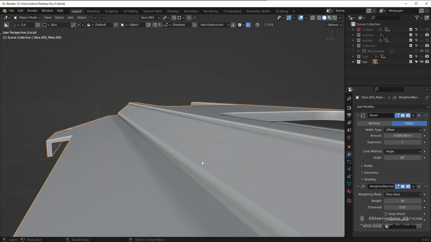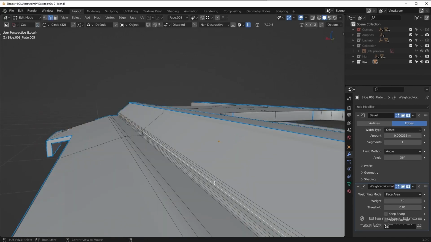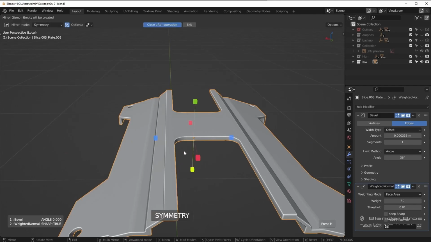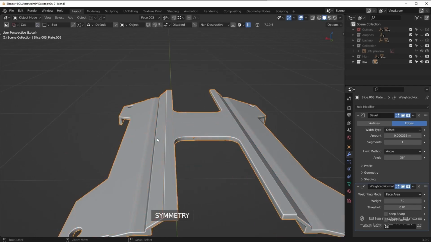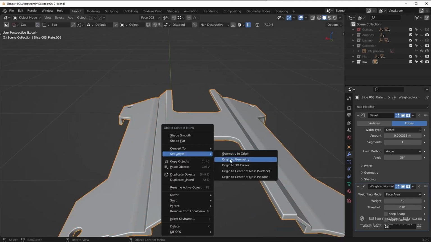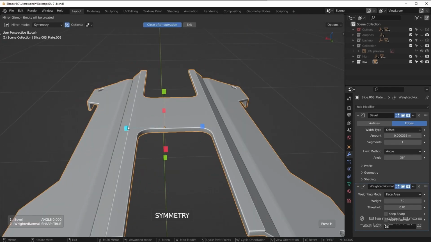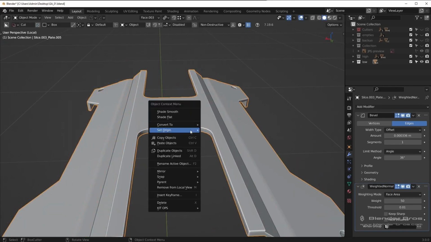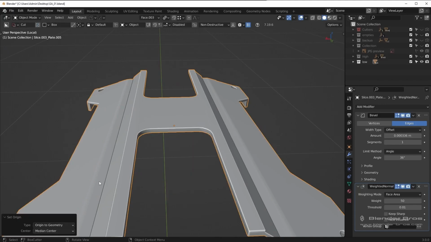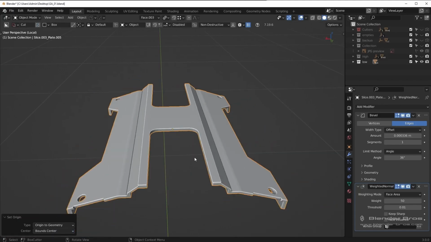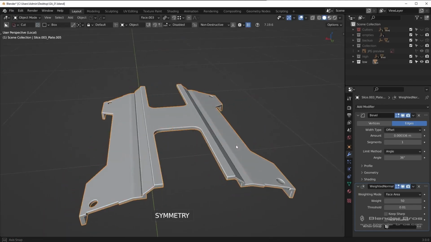Let's see. I'll just do it for these. Cool. I think that one's good. Now make sure when you mirror this, or symmetrize it rather, it doesn't push in. If it's doing that, reset the origin to the geometry, but make sure it's set to bound center, and then when you symmetrize it, you should be good to go.